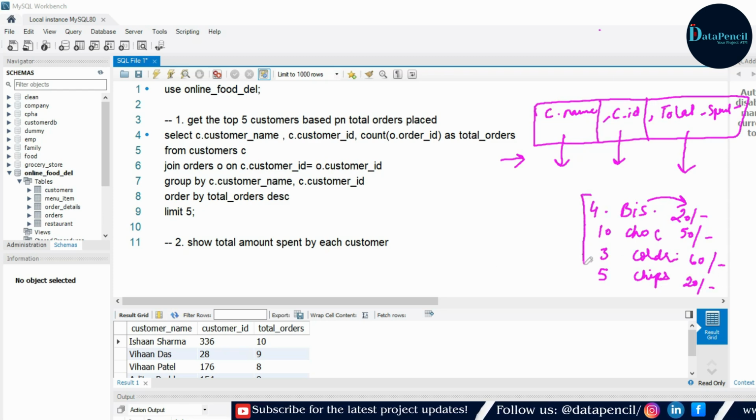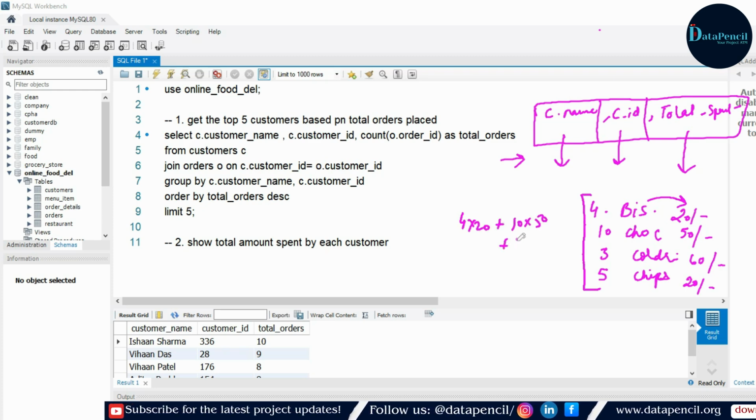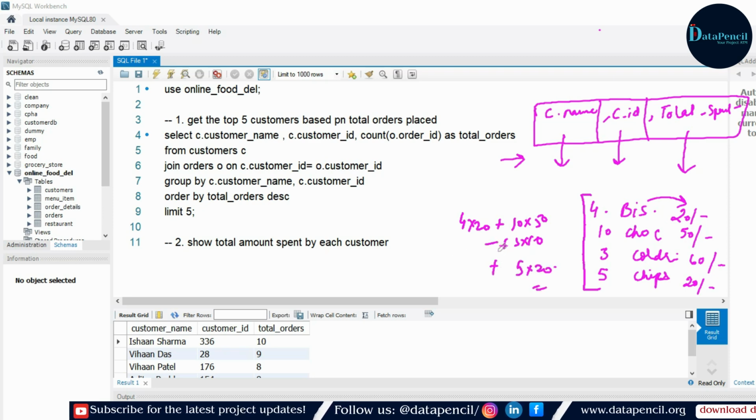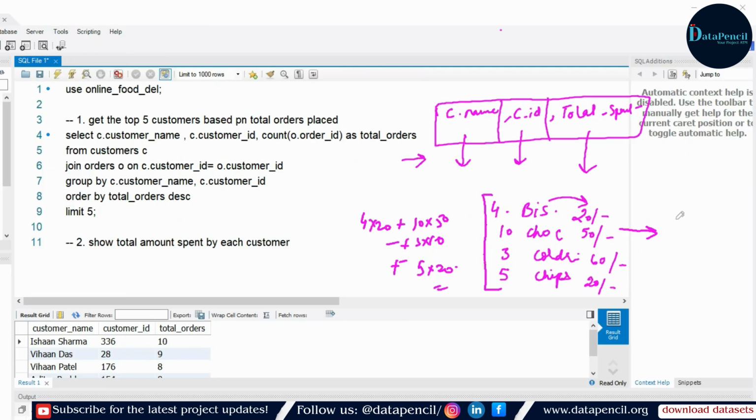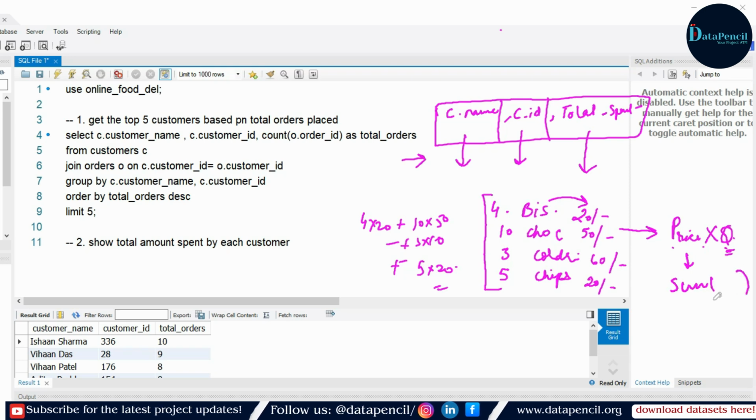Now, how can you calculate the total amount spent by Akanksha? You simply have to do 4 into 20, because 4 biscuit packets into 20, 10 into 50, okay, plus 3 into 60, sorry, plus 5 into 20. Basically, you are summing all these things, right? So how are we calculating this total spent? We are calculating it by multiplying the price of each item with the quantity ordered. And at last, we are using the sum function. We are adding everything, right?